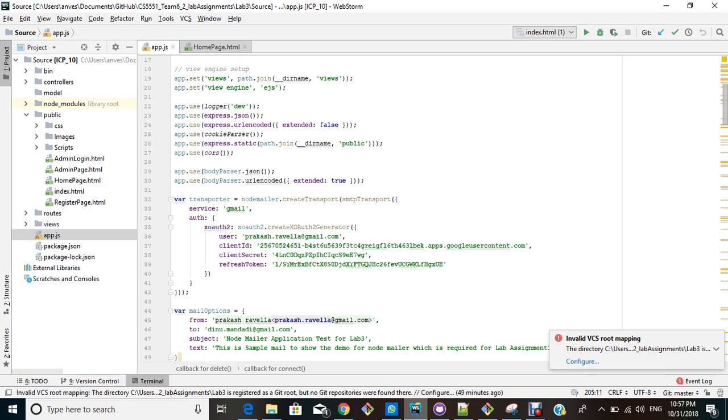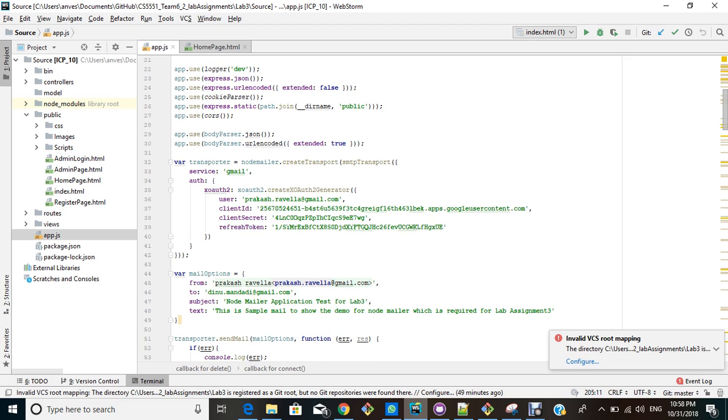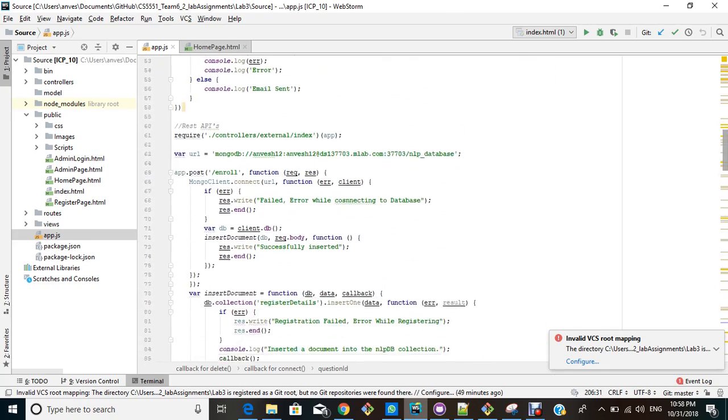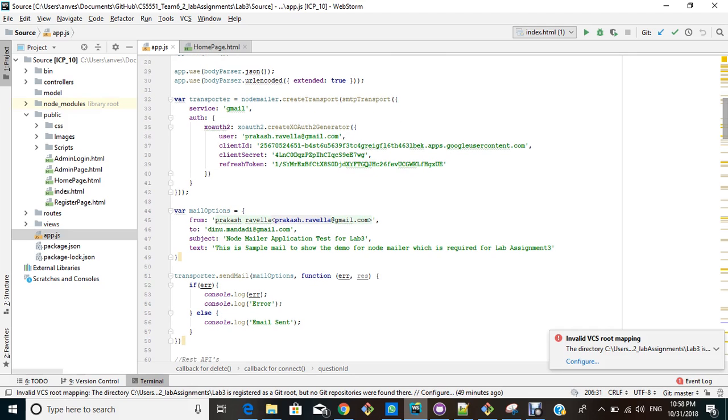Let Prakash explain the code for this. In this we have given authentication. We have given all the things necessary, like user, client ID, client secret, and we generated all these values using the OAuth authentication process. From there we can see some things like the mail options, where we need to send the mail. Prakash Traveler also created a client ID, client secret and refresh token with his Gmail credentials. Then the process will go on.